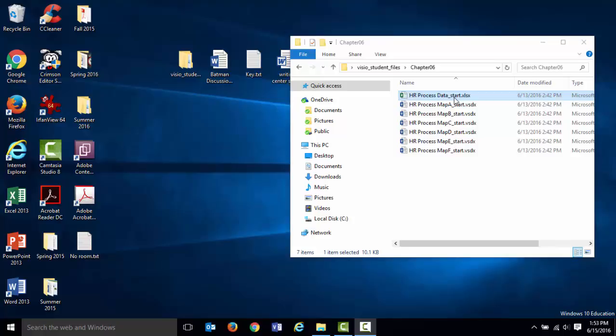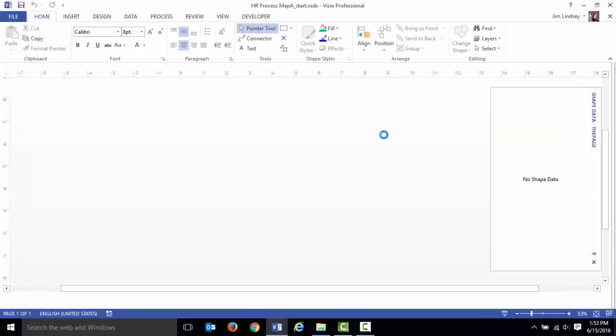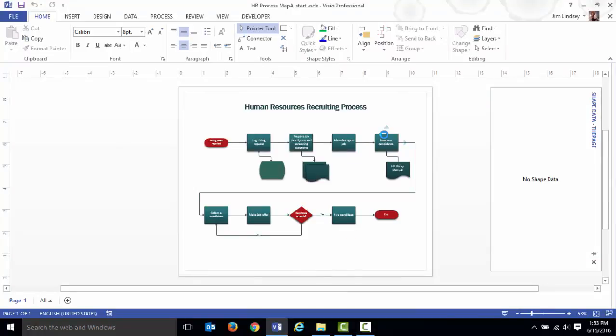So let's start with HR Process Map A. I'm going to open that up, take a look at it, and I want you to see how to view shape data. Like, what shape data is there? Well, close that one first. This drawing should look pretty familiar.